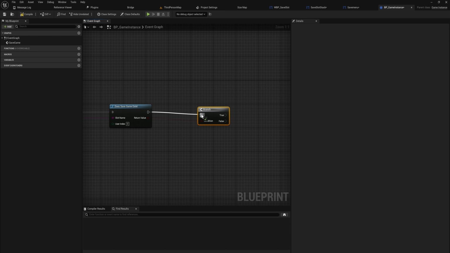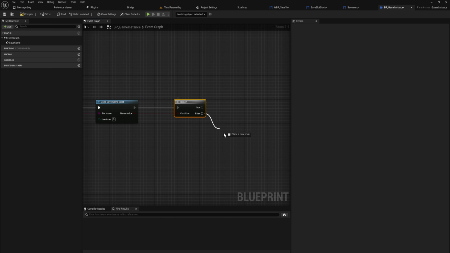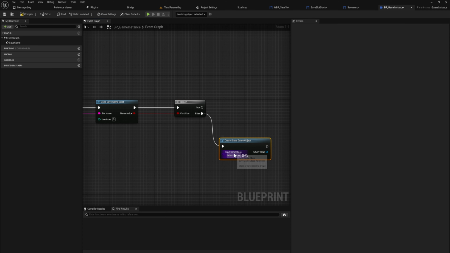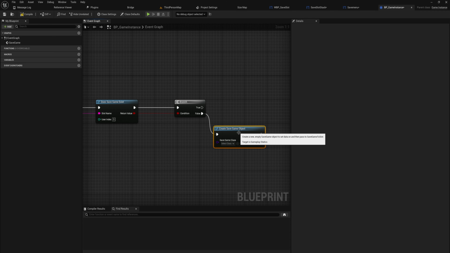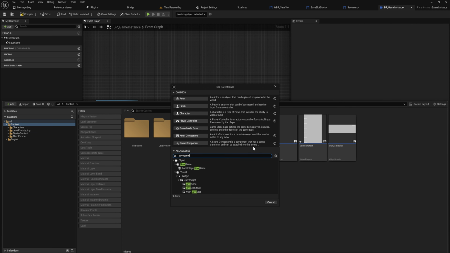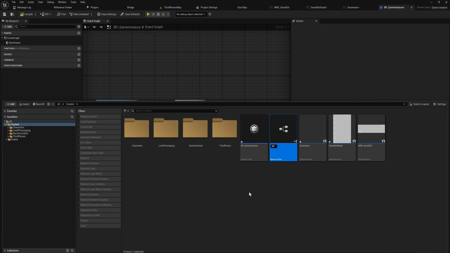Because if it doesn't, we need to make it. And if it does, we need to override it. So let's first go into the false direction, the one where we need to create the save game from scratch. So we can just create save game object. And now we need a save game class. So again, we're going to go and make a blueprint class for save game. And we'll call this BP save game or something like that.